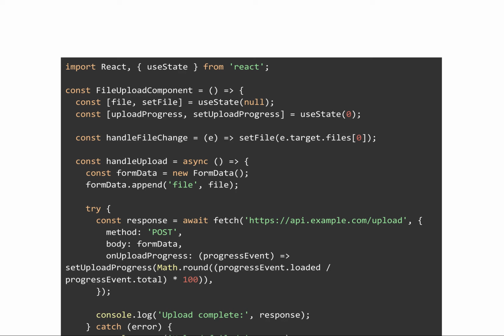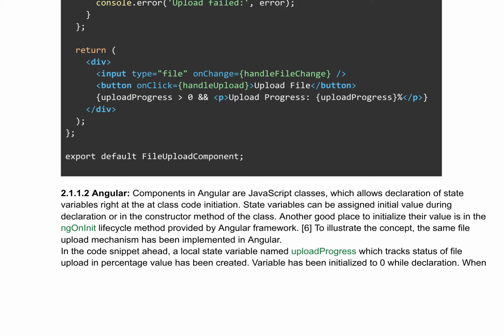The handle file change function updates the file state with the selected file, whereas the handle upload function initiates an asynchronous request to an API endpoint for uploading the file. This function also tracks the upload progress by listening to the onUpload progress event of the fetch API, updating the upload progress state accordingly. The component's return statement includes an input for file selection, a button to trigger the upload, and a paragraph that displays the upload progress when it is greater than 0.